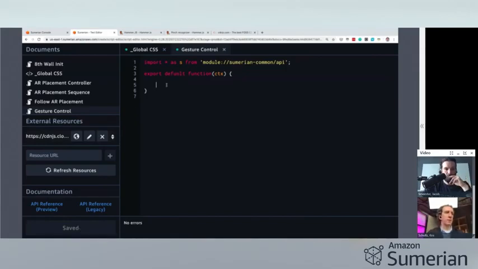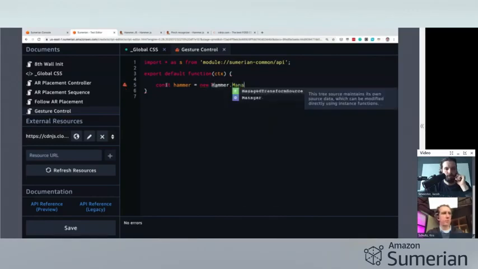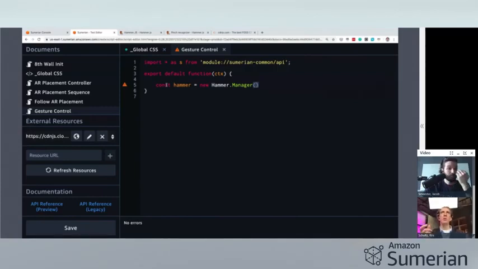The first thing we need to do to use Hammer is create what's called a Hammer manager. So I'll use this code to do it. The Hammer manager takes a single argument, and that is a reference to an HTML element that you want to be actively listening for touch gestures. We want our whole application to listen for touch gestures, so we'll use document.body as the HTML entity.